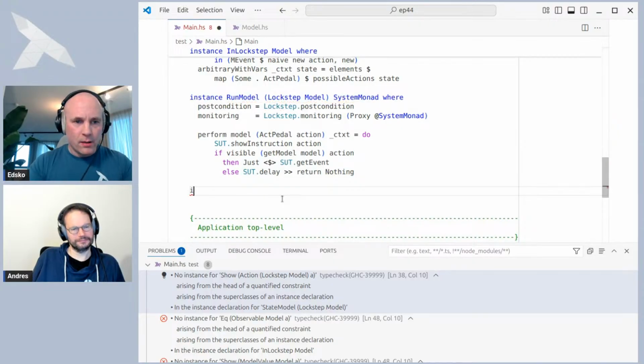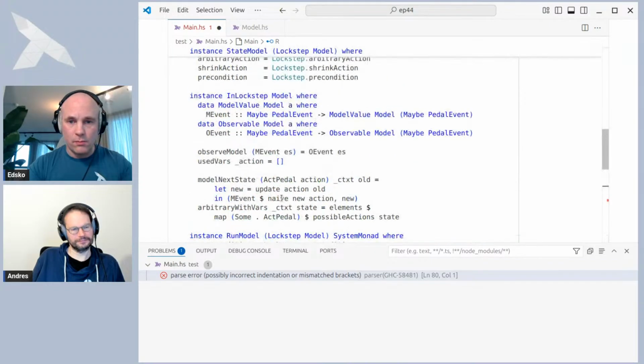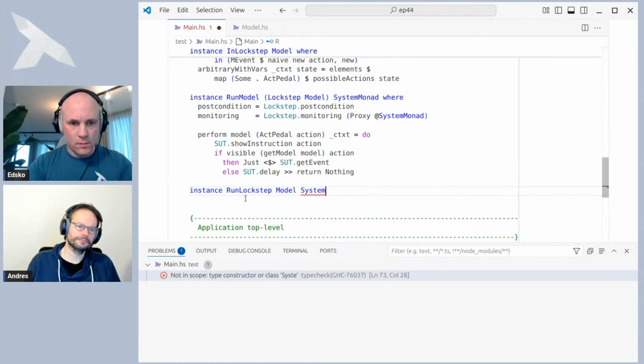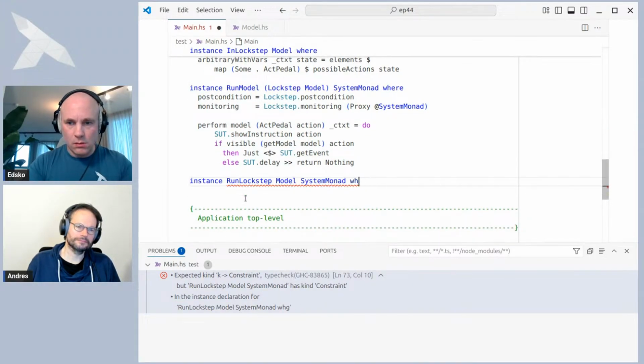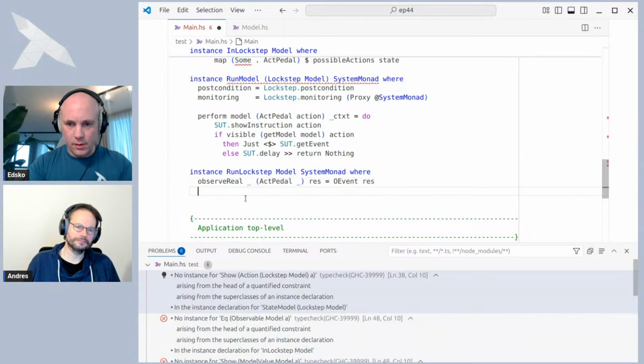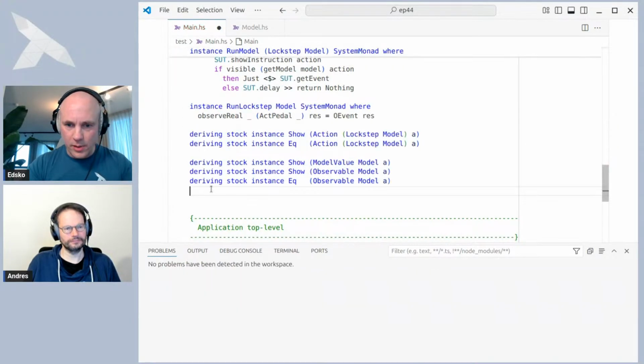Okay, nearly there. One more function. Remember that we had this observable thing, right? And we said for the model, it was basically just the identity. We need to do the same thing for the real system also. But again, it's just as simple here. Observe real in this case. So we get some response, and we just need to wrap it in the event. That's it. Now, hopefully, once I add some show and eq instances, all the type errors disappear, and they do.